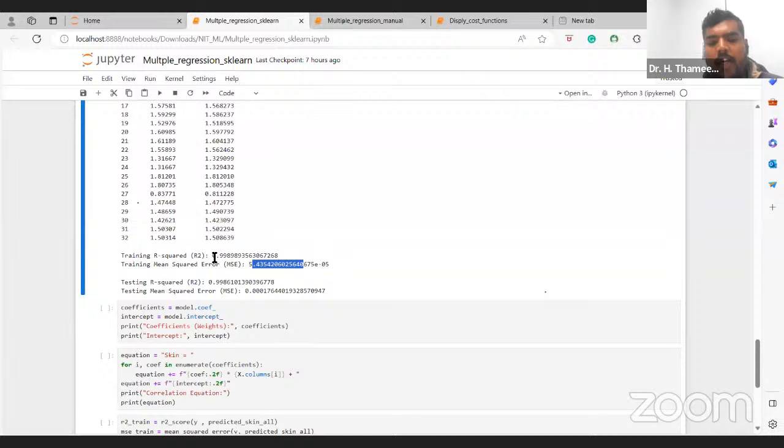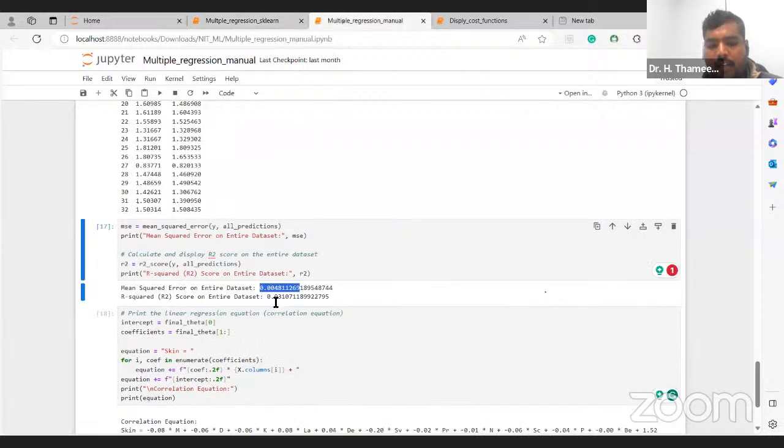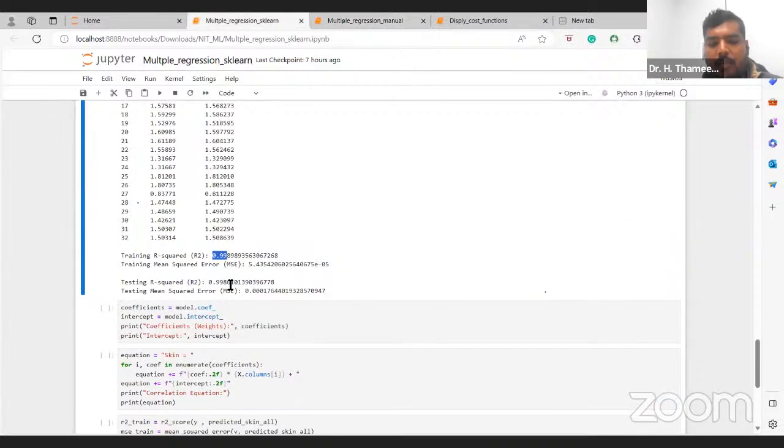Our R square is nearer to almost 1. Here it is 0.93, and here it's 0.98, because when calling the packages, they have hyperparameter tuning and regularization, everything. So it reduces overfitting and underfitting and gives a better result. If you are working from scratch, you have to concentrate on all these things.